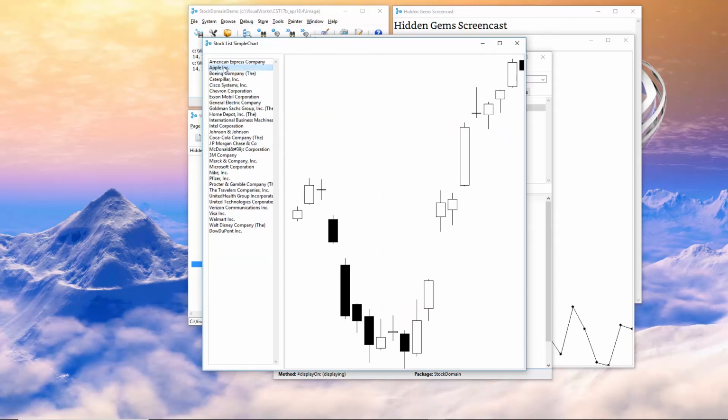Let's choose Apple. So here's a candlestick for this day. It opens here at the bottom of the box. It closes at the top of the box. The top here is the high point for the day, and the bottom stick is the low point for the day. If it's an up day, it's white. If it's a down day, it is black.